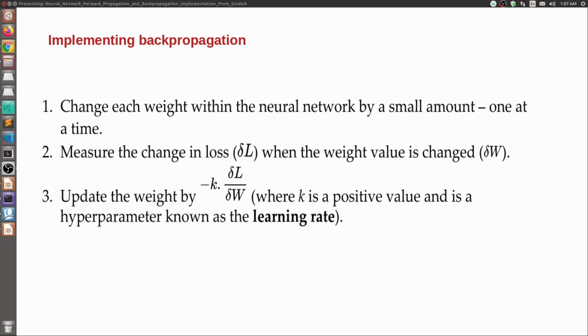Note a particular point here that the update made to a particular weight is proportional to the amount of loss that is reduced by changing it by a small amount. Intuitively, it makes sense, because if changing a weight reduces the loss by a large value, then we can update the weight by a large amount. However, if the loss reduction is small by changing the weight, then we update only by a small amount.